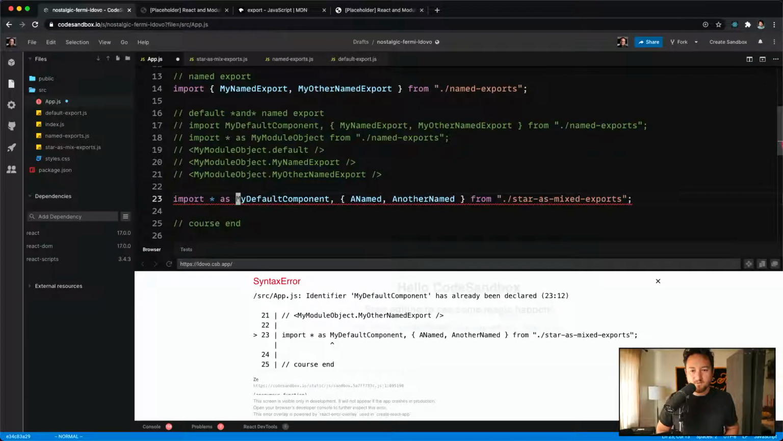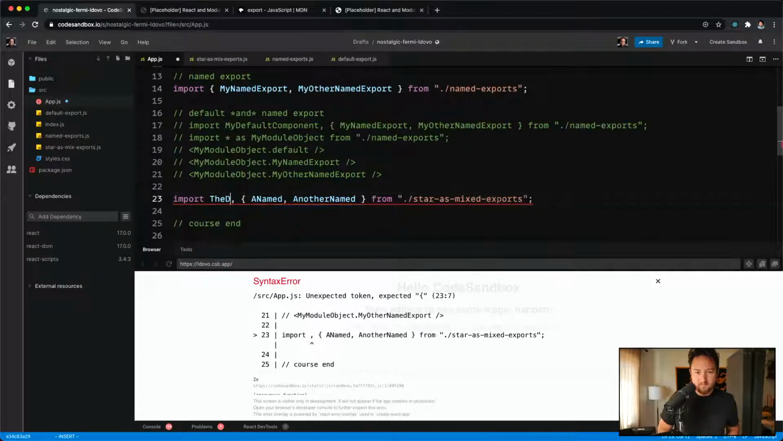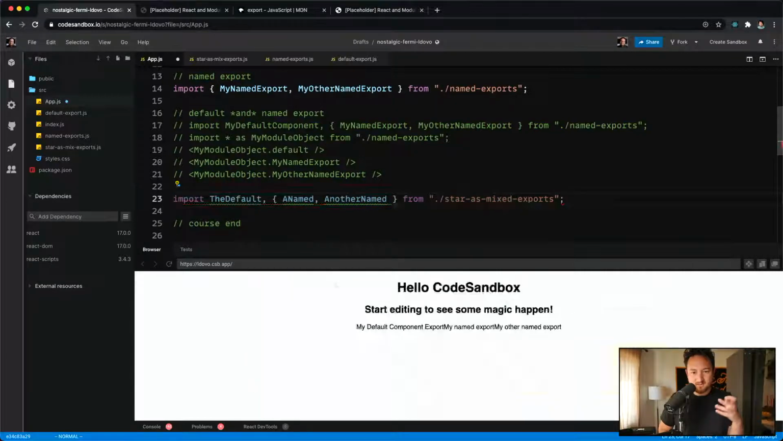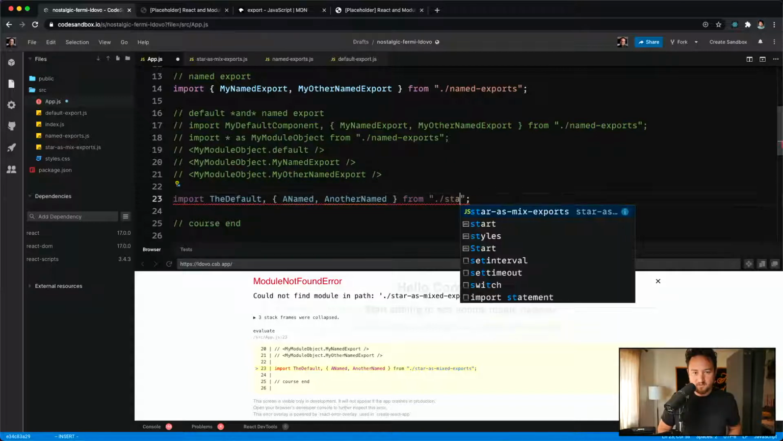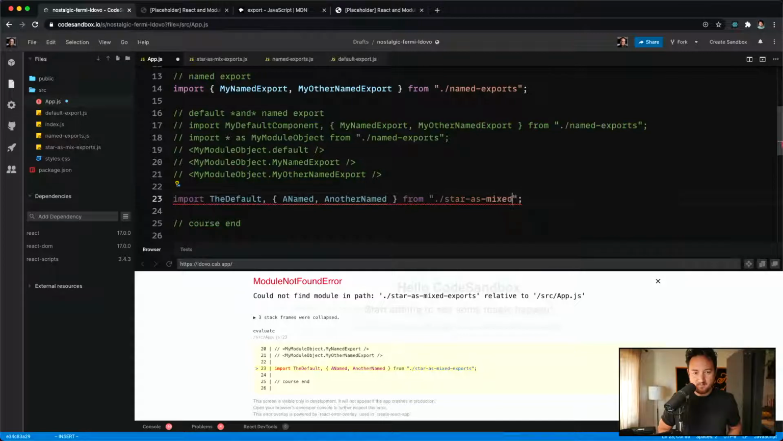Let's see. I'm going to call this the default, just to show that we're not grabbing this one by name. We're actually pulling that default function off. Could not find module path star as mixed exports. I'll try this again. Star as mixed. Oh, mix.